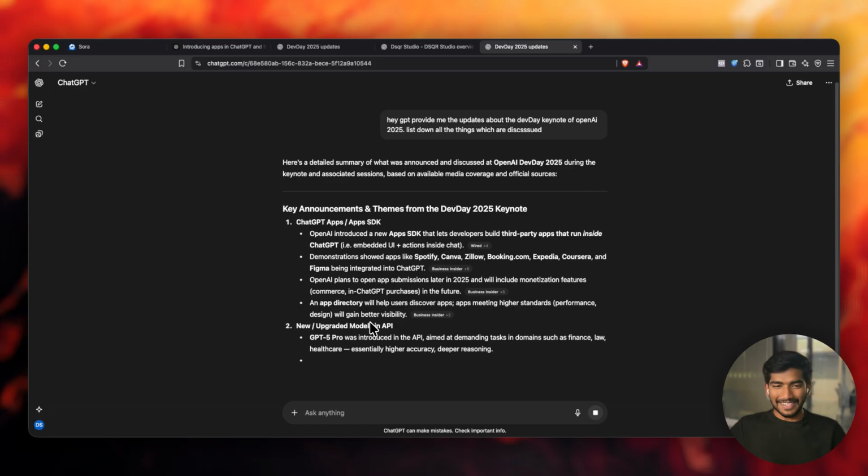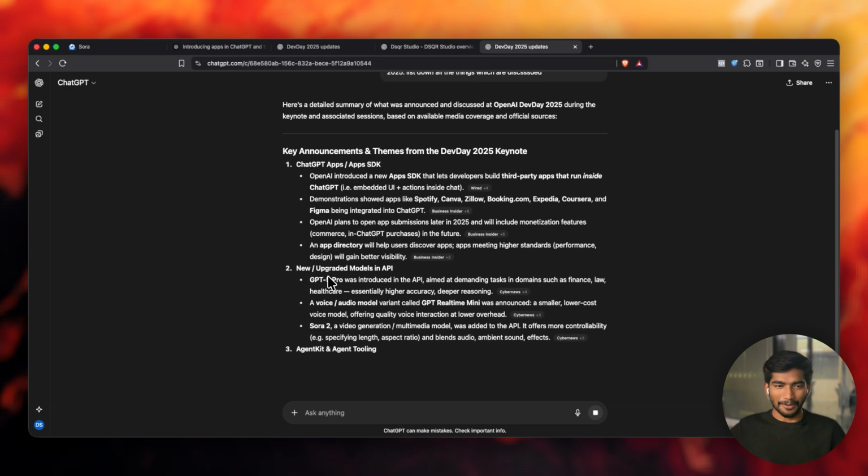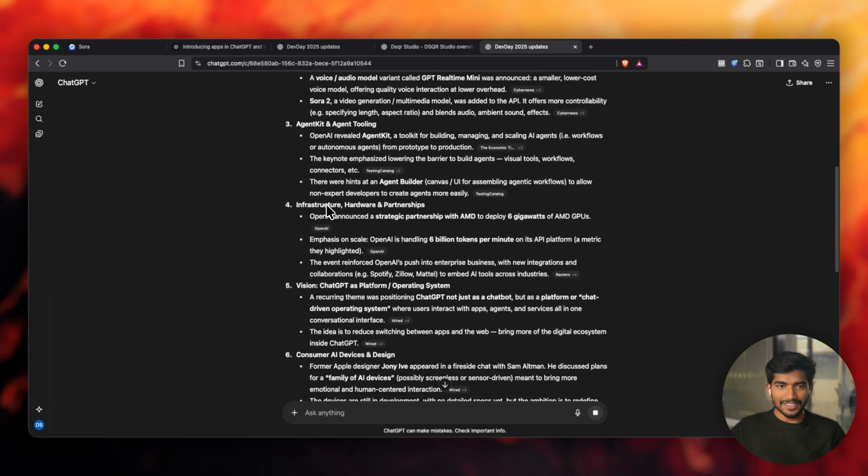Oh man, my ChatGPT got frozen for some reason. Not sure why. It is slow. Got this. They have GPT-5 Pro in API. Totally fine. Okay, so ChatGPT provided us all the details here.